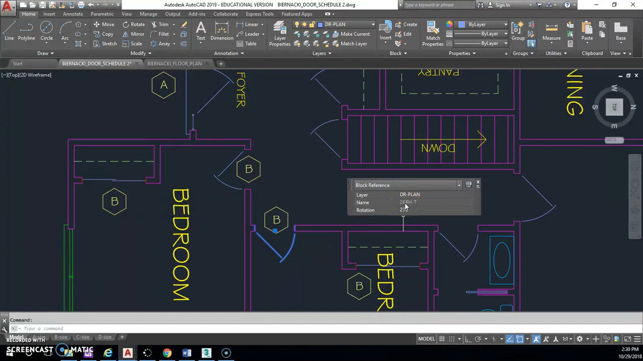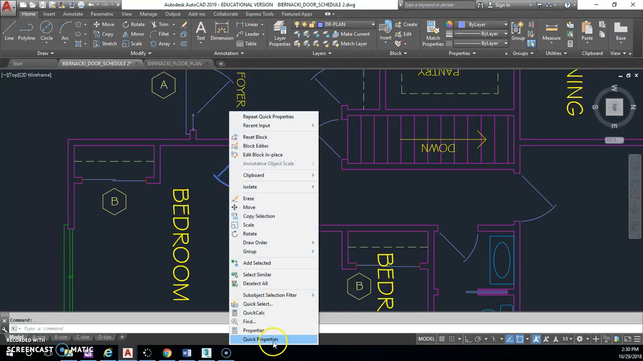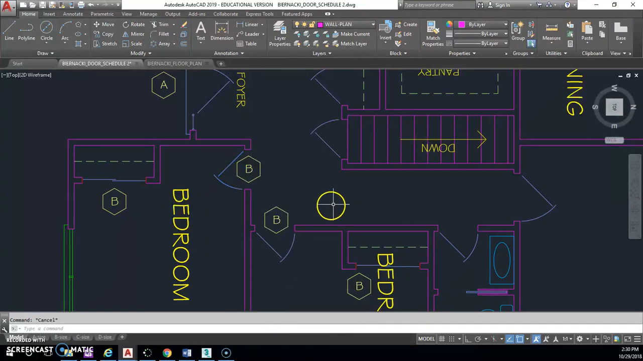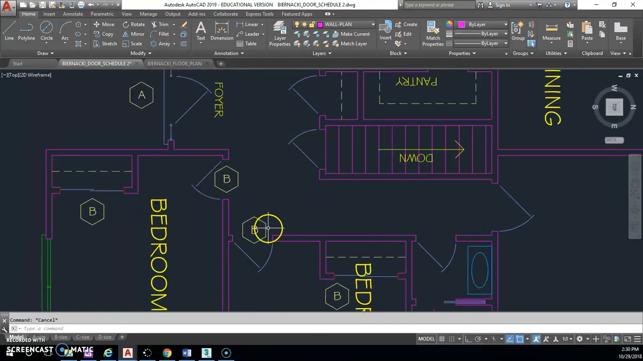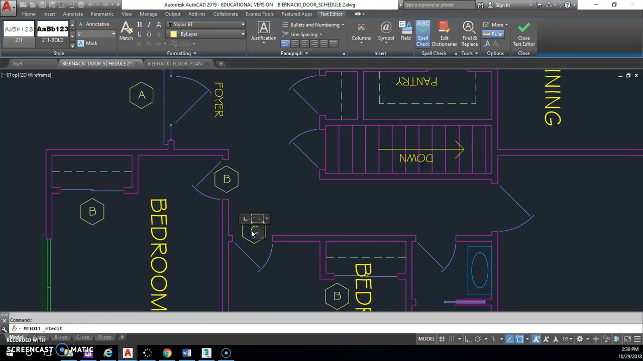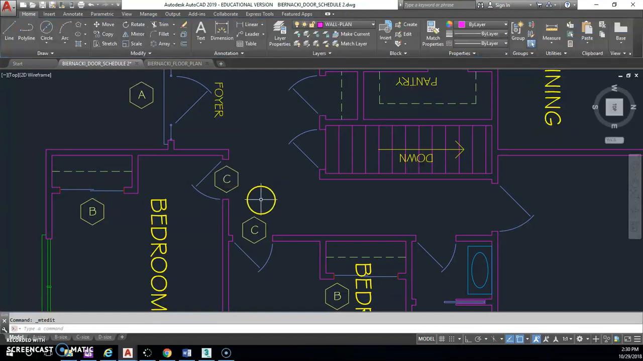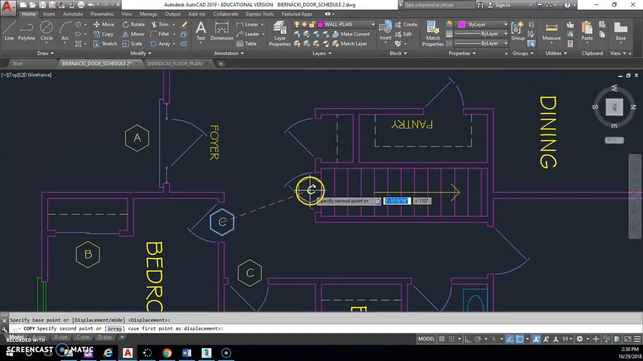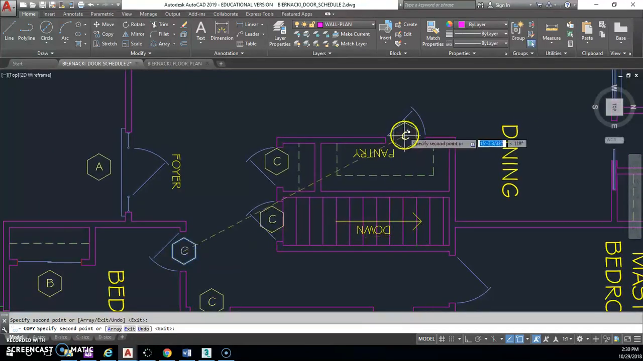So now I have a 26 right hand. Right now I'm just worried about sizes, not left hand or right hand. That doesn't matter in this case. Just make sure that they are the same size though. So quick properties, 26. So go around and find all of your 2'6" doors and place on, you know, whatever your number so happens to be. So before I copy anymore, I'm going to change this to a C. This is going to save me time. And I can do a copy of this again. So I'm going to put this by all my C's now. There, there.